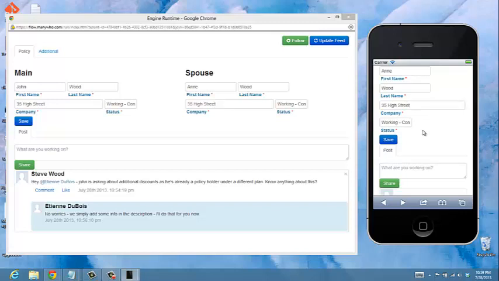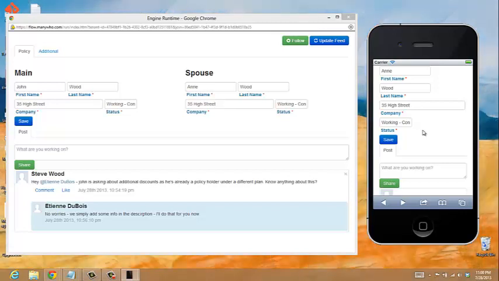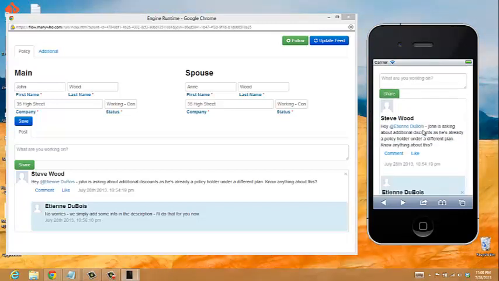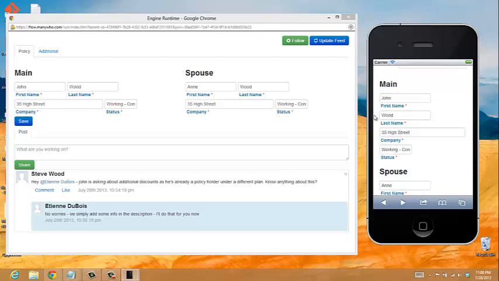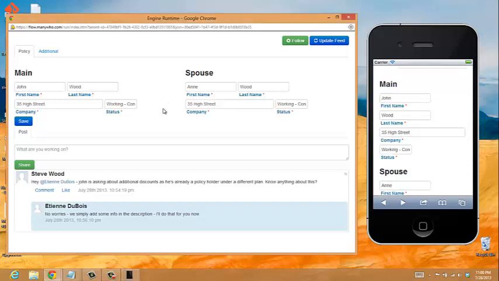So if we're working on a case together, an account plan together, or an opportunity together, we can work on the same piece of information at the same time and collaborate in real time in the feed. All of this information is being attached to the case record or the flow. So we're happy with that. Steve, me, is happy with that information. I'm just going to hit save now.